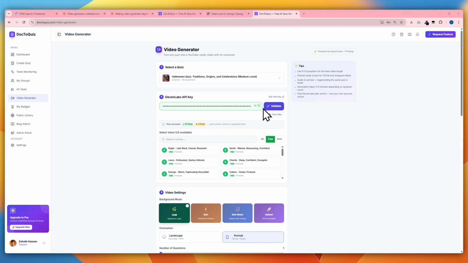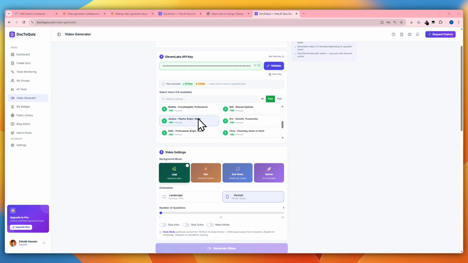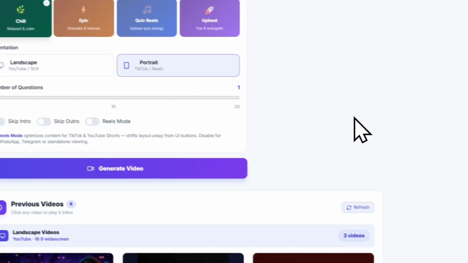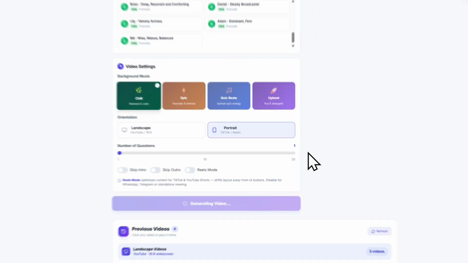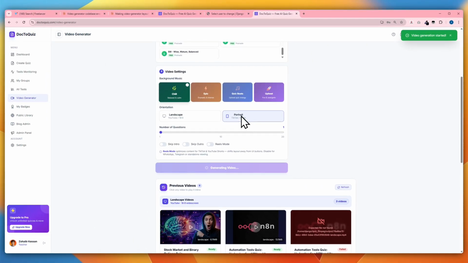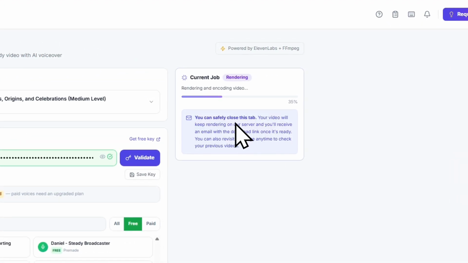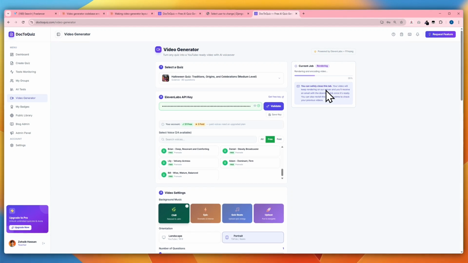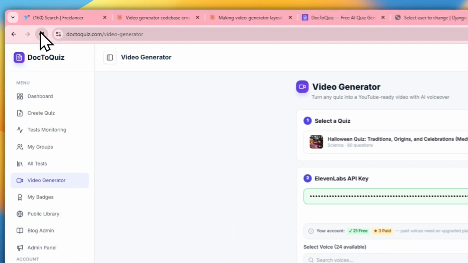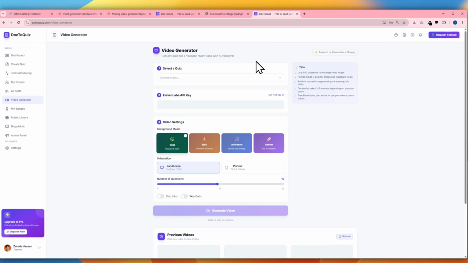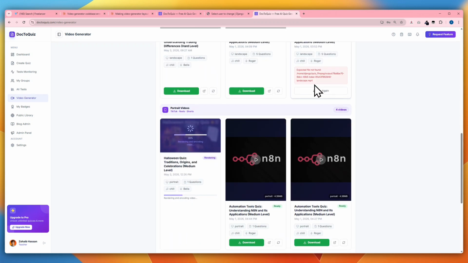Now I have updated my API key and now I need to click the same voice again. Now I will click on generate and you can see this video is in portrait mode and it's generating right now. You can even refresh the page because you can safely close the tab, because the video will be rendering on the server and you will receive an email with a download link once it's ready. So I can refresh the page without any problems.